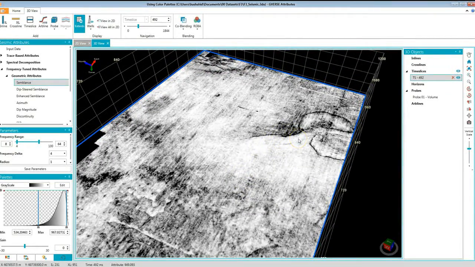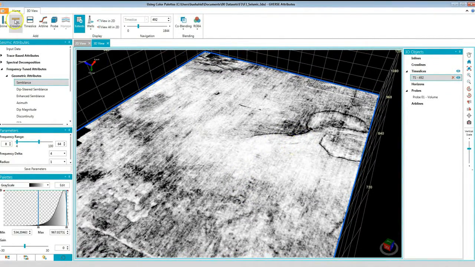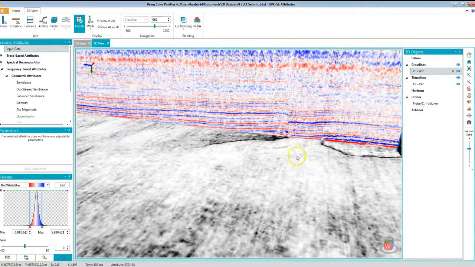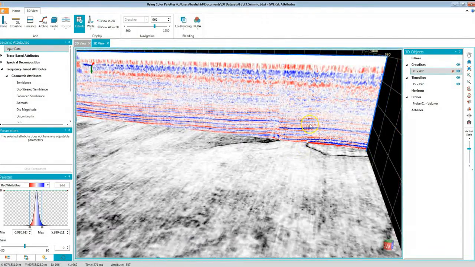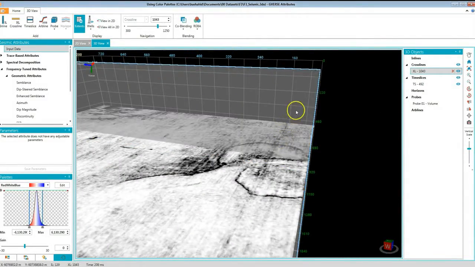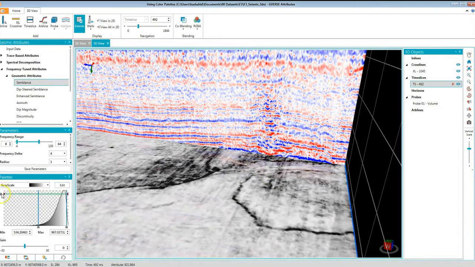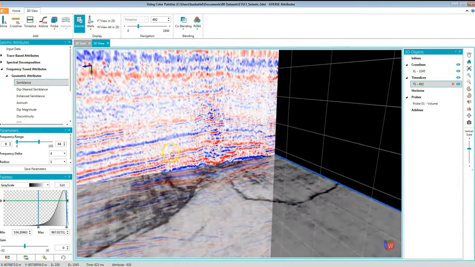To know exactly what's causing this, I need to see what the seismic looks like through here. I can open a line that cuts the feature and I can tell that the low semblance is caused by the faults that are running through here. But when I move my line to the second circular feature, I don't see evidence of a fault. To see what's going on below this time slice, I can adjust the transparency to make it somewhat see-through.